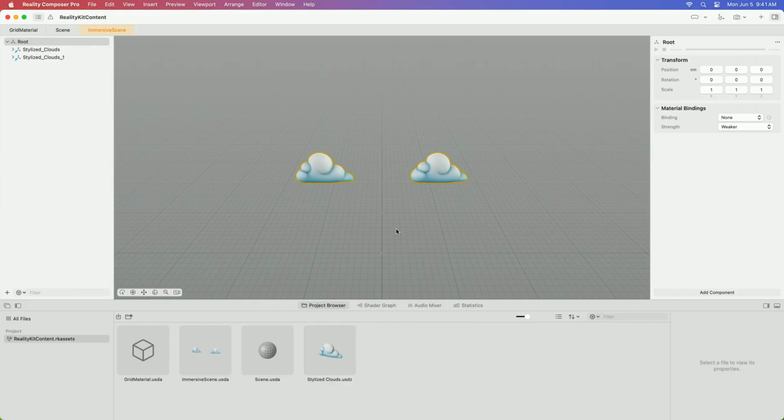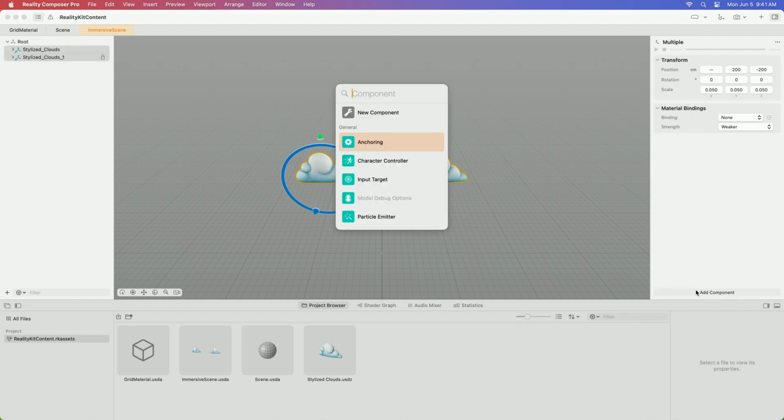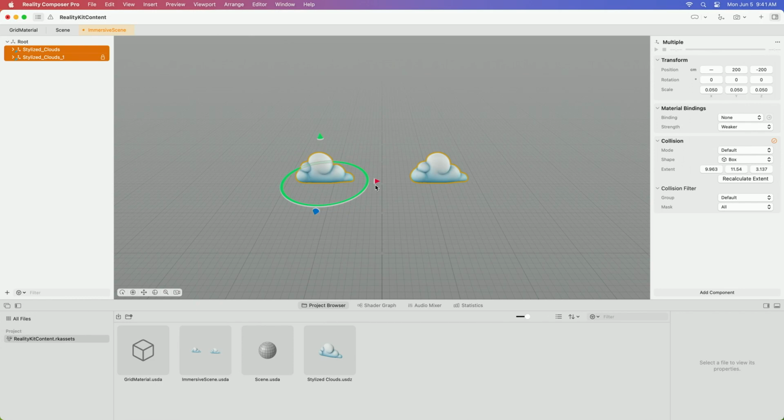Let's start by adding the components we need in Reality Composer Pro. In our RealityKit content package, we can select both clouds at once from the view hierarchy using command-click. We then click the Add Component button at the bottom of the inspector panel and select Collision. In the inspector panel, we see that a collision component has been added to the clouds. Notice that Reality Composer Pro creates a collision component for the model by automatically choosing an appropriate collision shape. You can change this collision shape if needed.